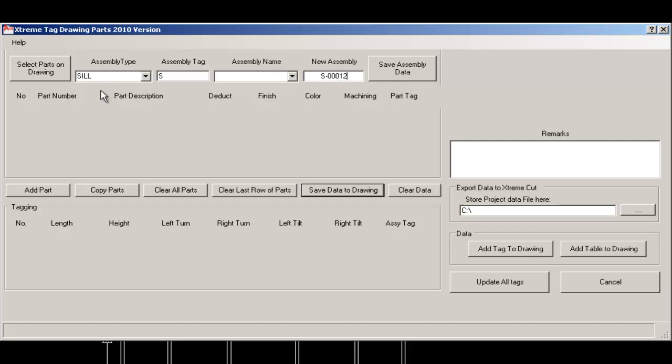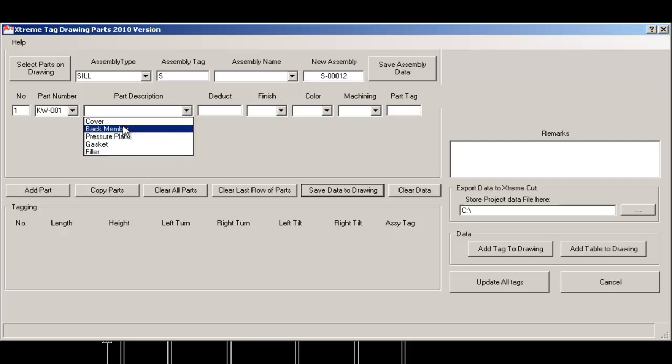The next thing I'm going to do is put in some parts. So I'm going to go down here to the Add Part button, and I'm going to add a part, and type in a part number. This will be whatever part number you have. I'll just call this KW-001. I'm going to pick from my part description drop down, back member, and this was also preset in my presettings under part descriptions. I'm going to pick a preset finish, a preset color, and we'll do bronze, and a part tag B. If I had a machining on this back member, I could actually label it as an M1 or whatever.